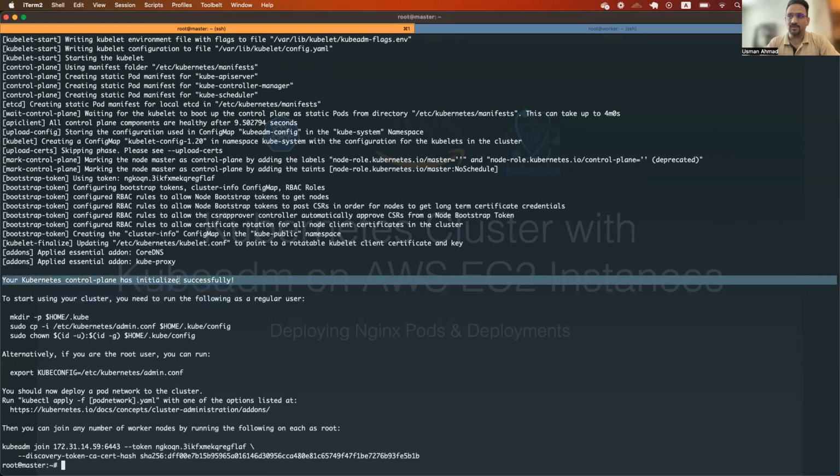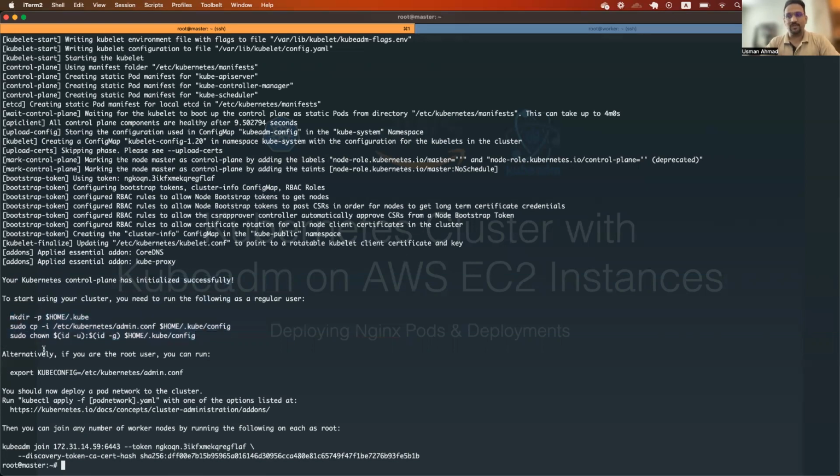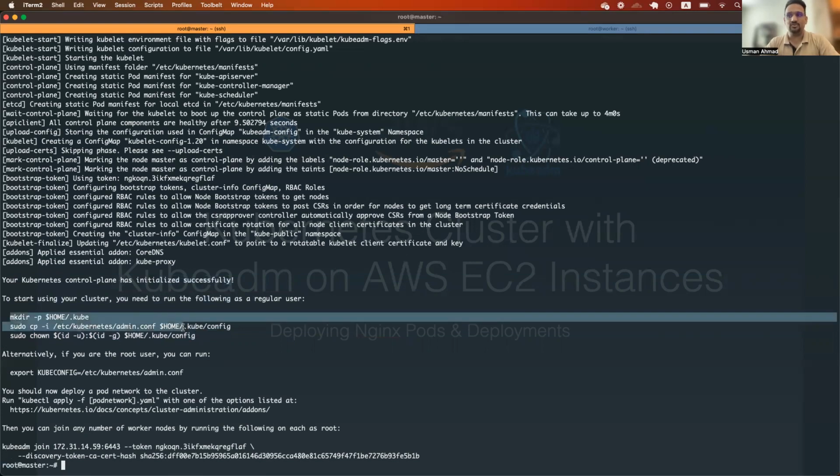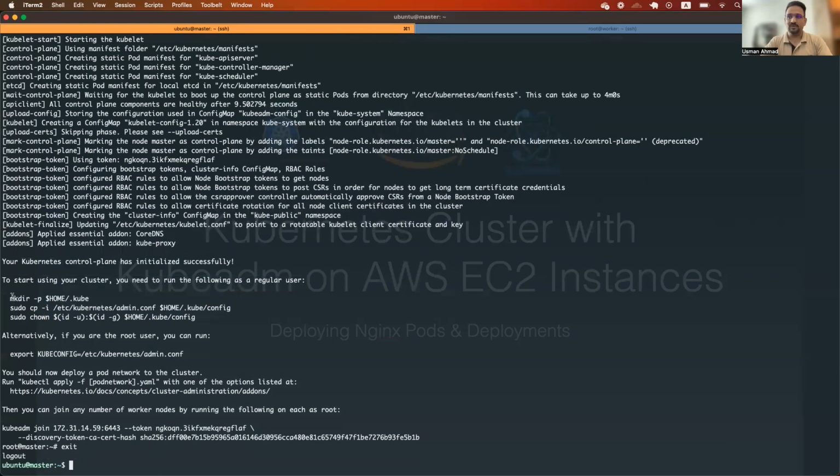You can see that the Kubernetes control plane is ready, it's installed. But these are the three commands which we have to run to connect with the Kubernetes cluster. And the second important thing is that you should exit from the root, and you have to run these commands as a user, not as a root. So first of all, I will quit from the root user, and then I will run these commands.